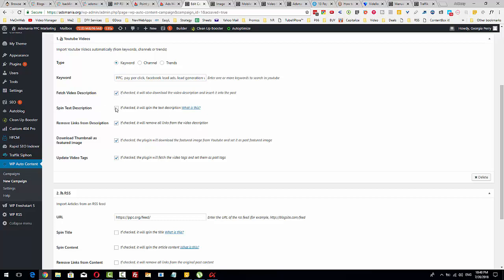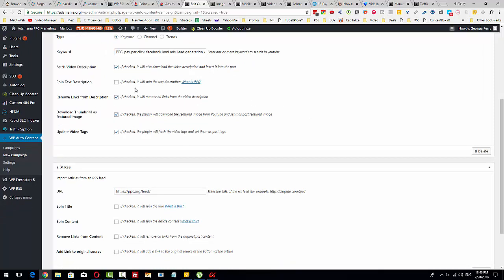Okay, spin description if you want to. I'm not going to do that, I'll just leave it as it is. It's better if we can get closed captions, and the reason is that they don't actually get indexed themselves, and those never need to be spun. Okay, remove links from description. Well, we can remove it, or we can use it as an external link. Entirely up to you.